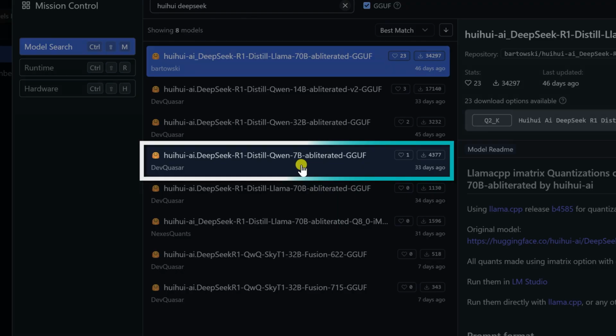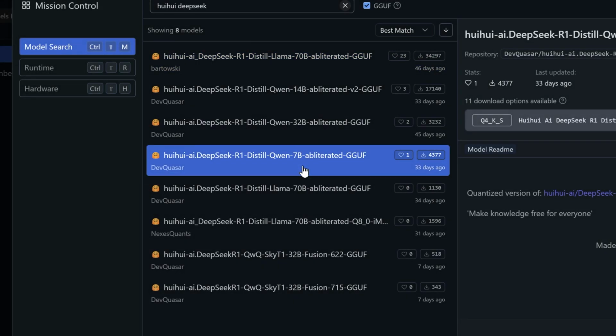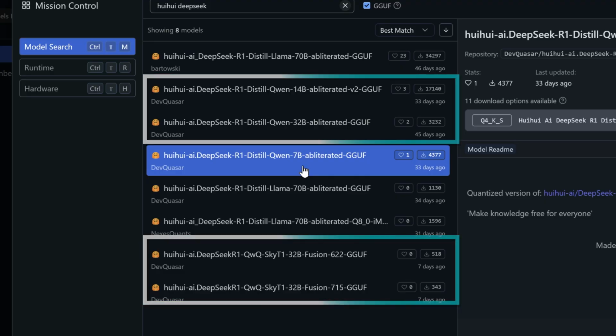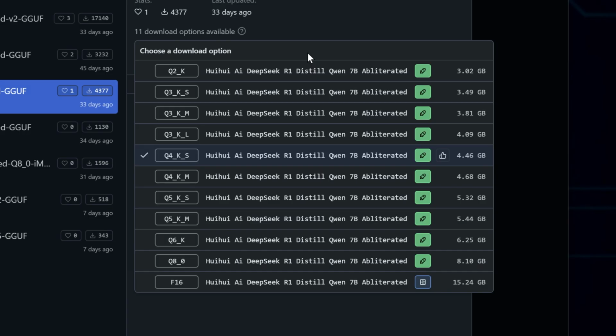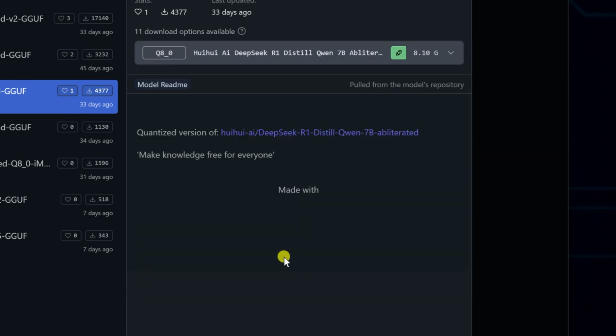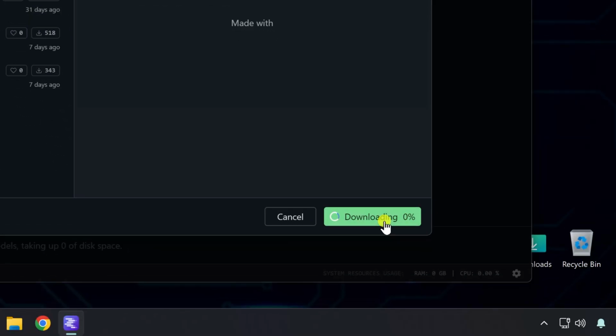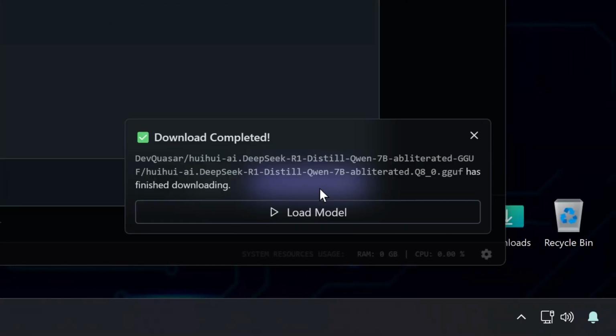So go ahead and pick the 7B model if you have a decent PC and a GPU. If you have a high-end PC, you can try the 14B or even 32B models. Then pick a quantization from Q2 to Q8 or F16, which basically means choosing how compressed the model is, with lower numbers using less VRAM but sacrificing accuracy. I'll just pick the Q8 quantization since my PC should be able to run it smoothly. Select one and click download. Then once it downloads, load the model and it's ready to be interacted with.